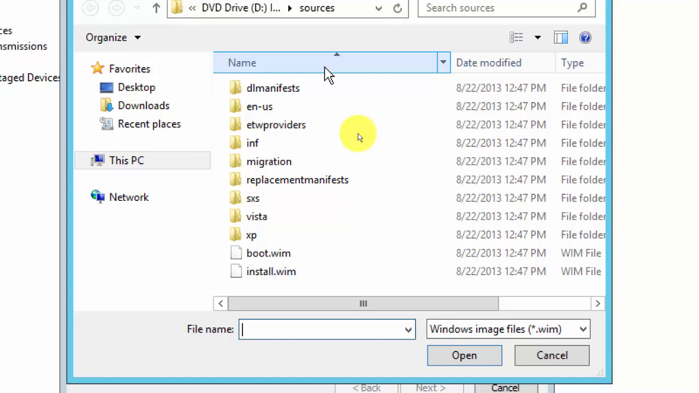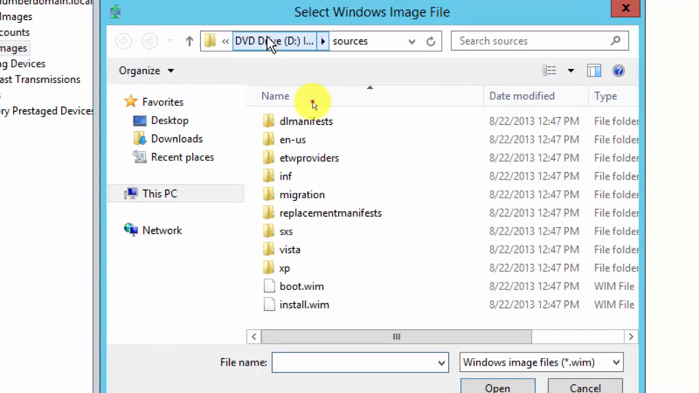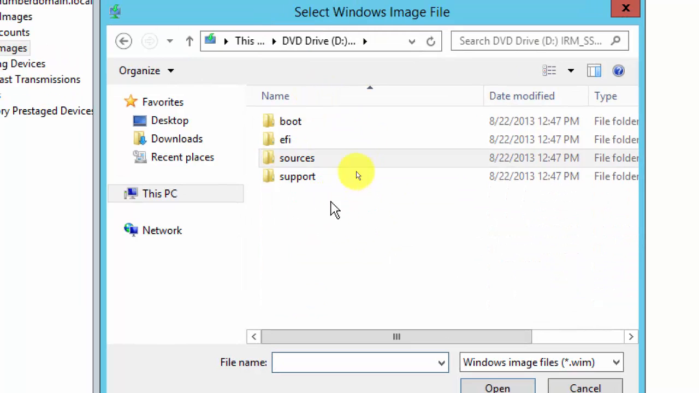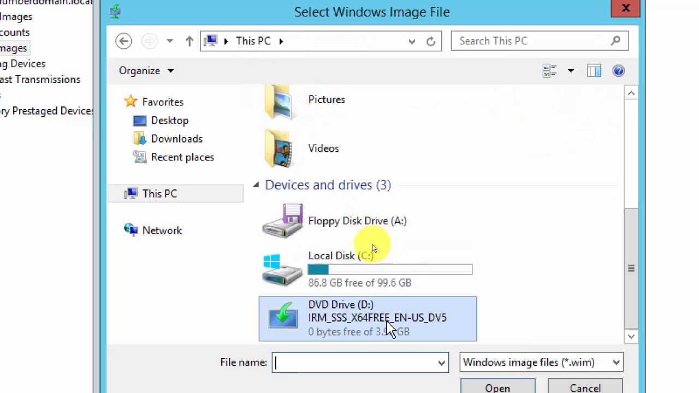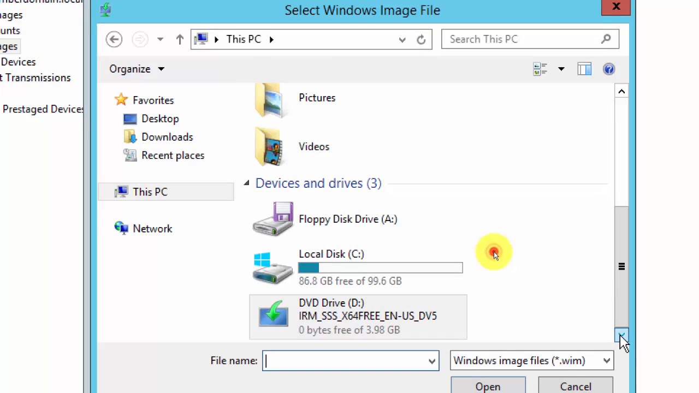But we want to save this file somewhere that is not read-only media. A DVD is read-only media, so we cannot save the capture.wim file there. We are creating this capture.wim file ourselves, not retrieving it from the media. So I'm going to the C drive, wherever your RemoteInstall folder is. Recommended is to have a separate drive for that, but we're just breaking the rules.